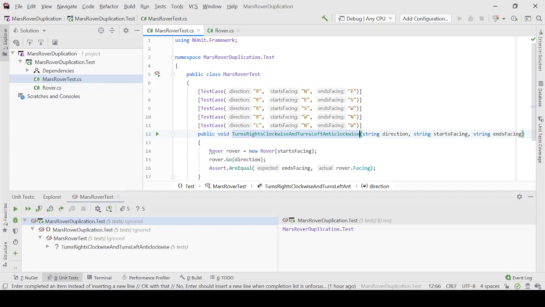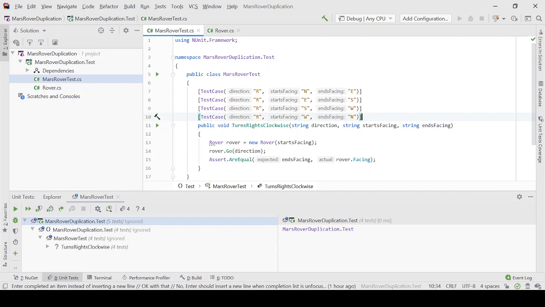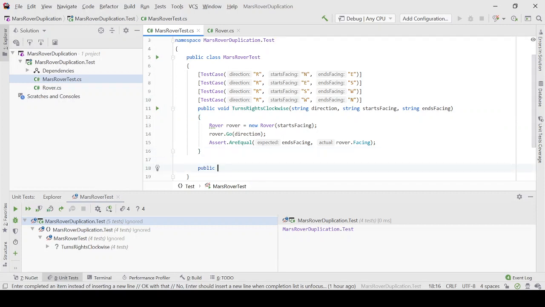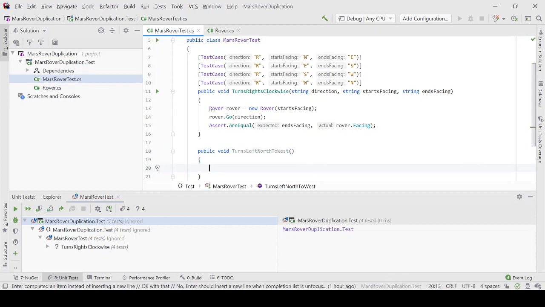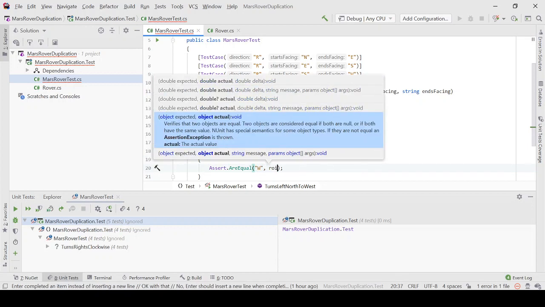So to make the test code easier to understand, I wouldn't do any of this. What I would do is I would say, well, this is a different rule, so I'm going to write another new test. Turns left, north to west. So we're triangulating again here with more examples, but this time this is a different rule, so I think it deserves its own test. So it should end up west, rover, and so on.